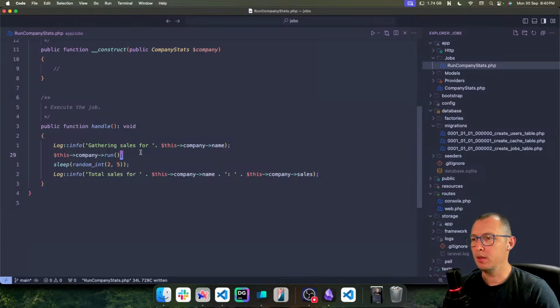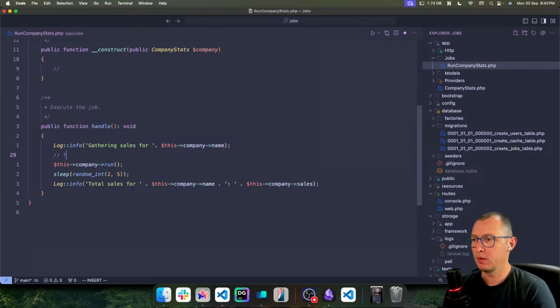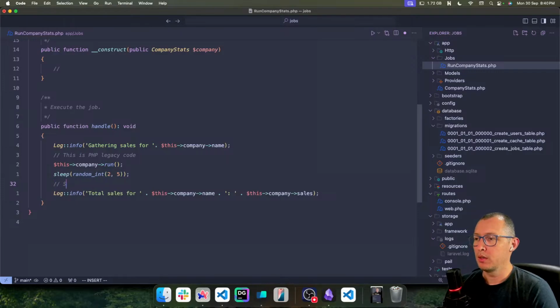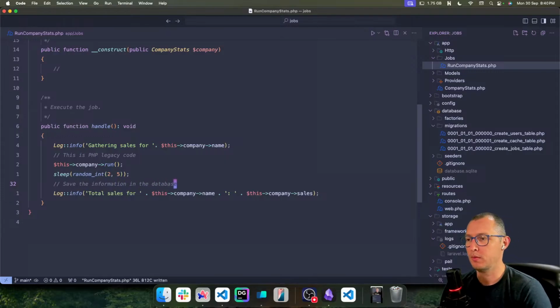So yeah, this here, let's actually add a comment. PHP legacy code. So that class is just legacy code that does stuff to get information, and then it updates itself. And then after that is done, I just need to save information in the database, right?